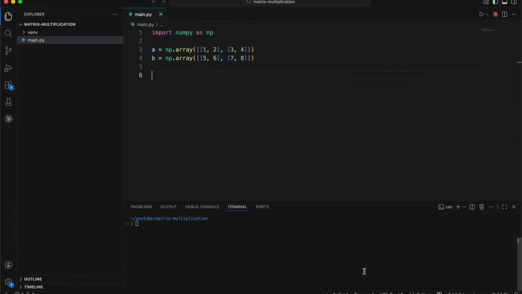Now in NumPy, you can compute this using this or this or this. All three perform matrix multiplication. The @ operator is the most common and readable in modern Python code. Now let's run this code. The result matrix is printed in the terminal.